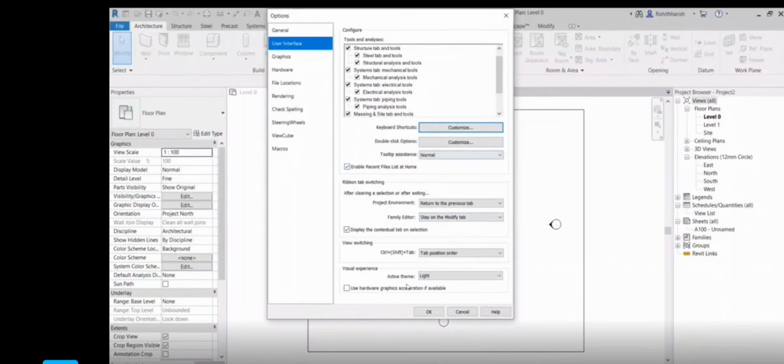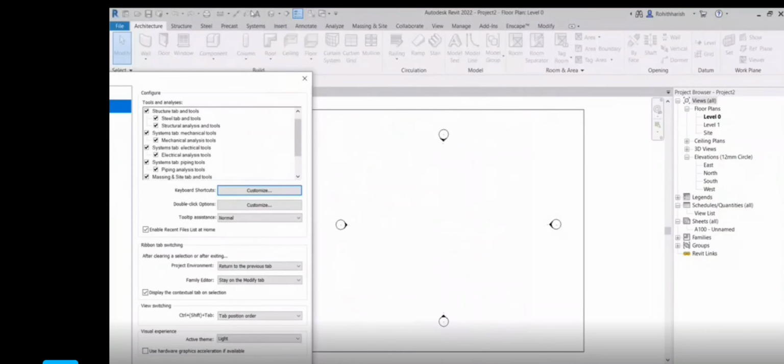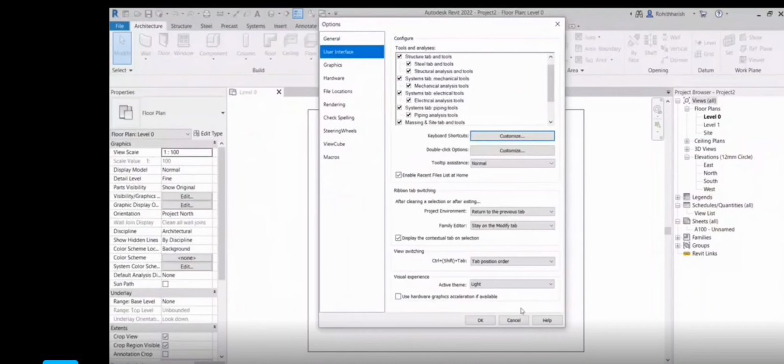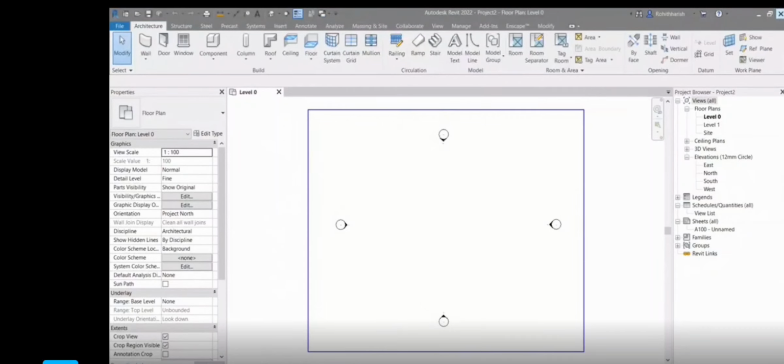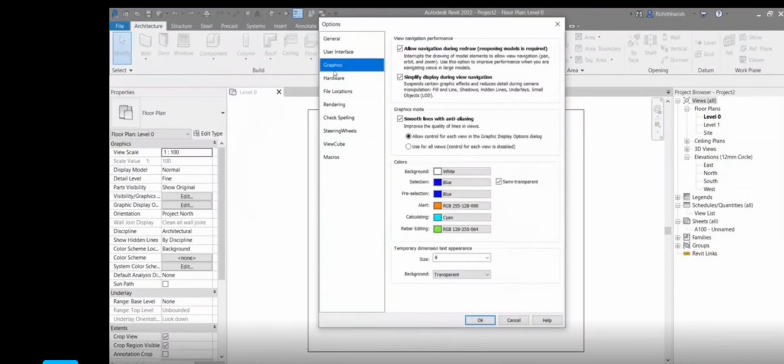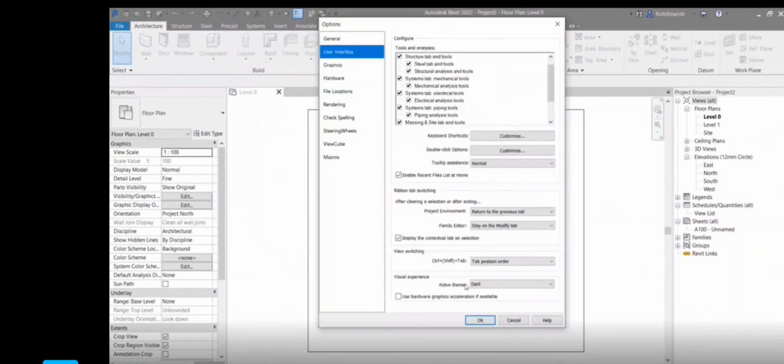Here you can see the active theme is light as of now. You can see everything is light. If I want this to be dark, I'll simply select dark and you can observe that this is darker now. You can set this accordingly. These are very basic settings. Again, go to options, graphics, sorry, user interface. Again, light. This is what we have.